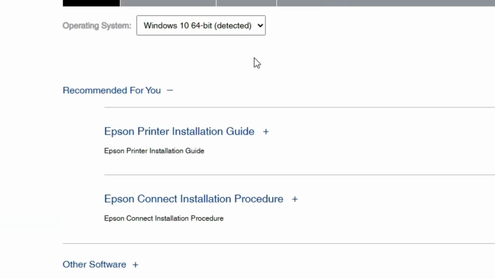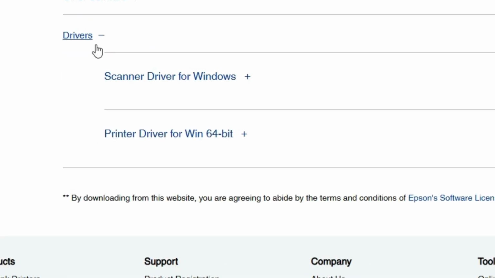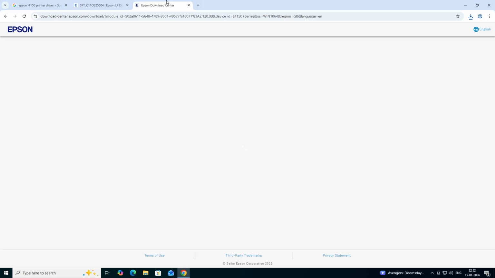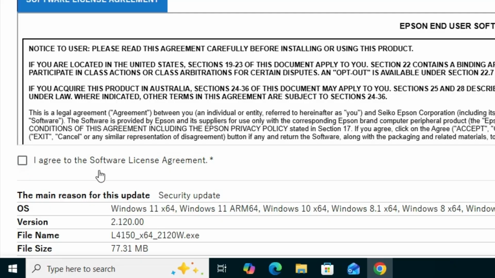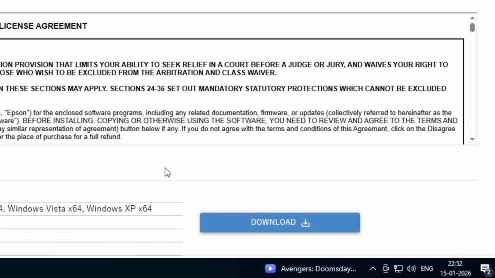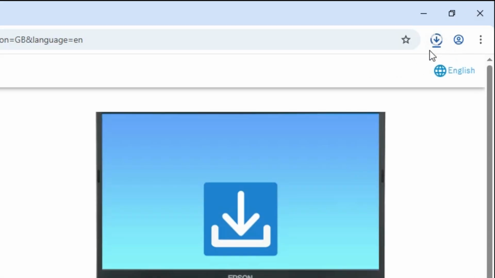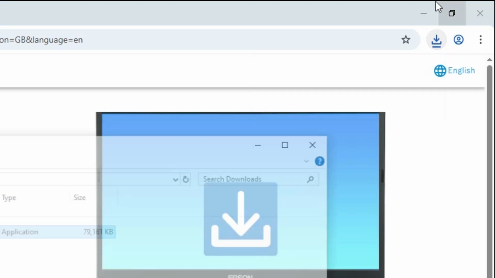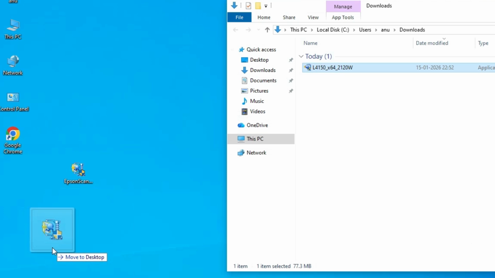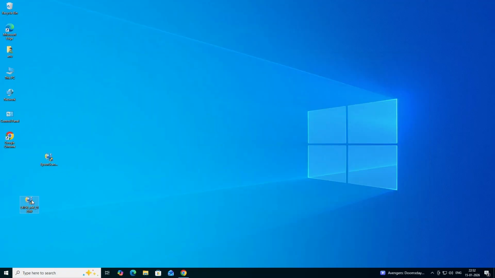Here we find our main web page. Go to the main web page, go to the drivers, go to the printer driver and click on Download. It redirects you to another web page. Click on I agree to the software license agreement, check this, and click on Download. It starts downloading on our PC or laptop. It takes a few minutes, so be patient. Our download is completed. Go to the downloads, click on Show in folder, minimize it and drag this setup file to the desktop. Okay, close it.